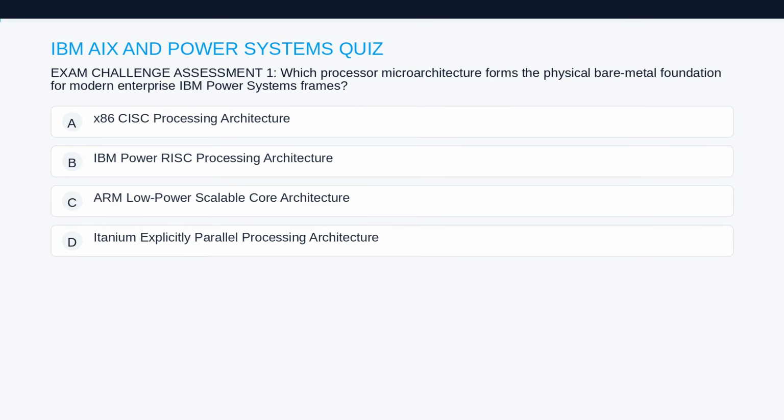Let's launch our first assessment block. Please evaluate the structural microarchitecture options displayed on your screen for the Power RISC architecture paradigm. This custom engineering allows for extreme multi-threaded transaction performance and vertically optimized processor memory channels, completely bypassing consumer commodity x86 CISC design frameworks.